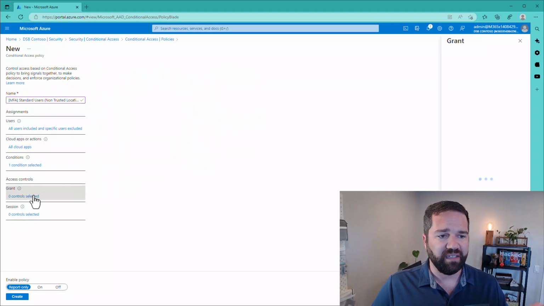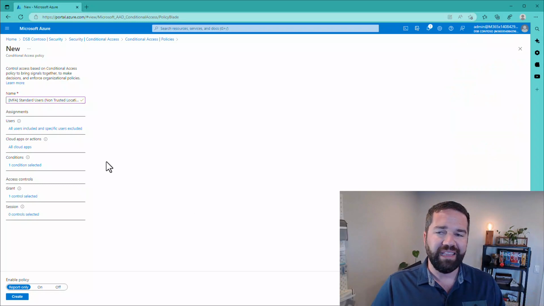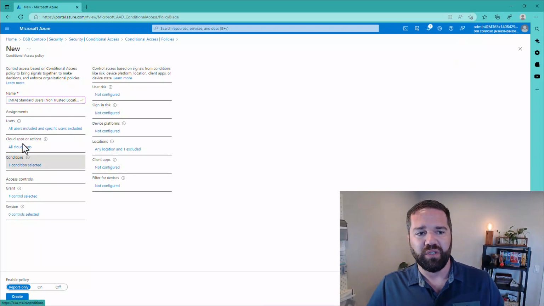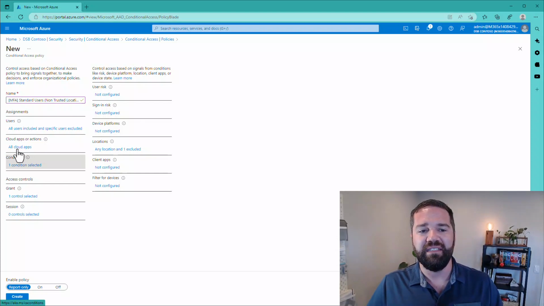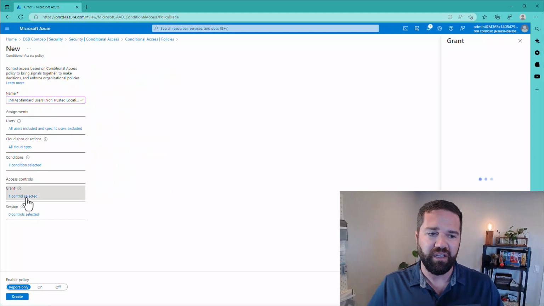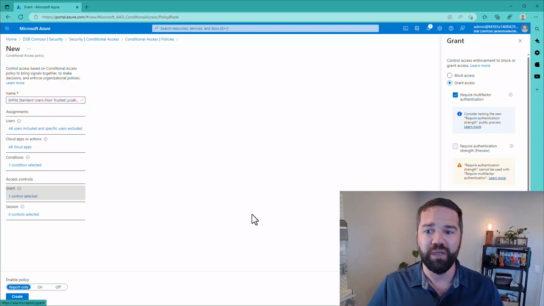And then next, we're going to come into this and require multi-factor authentication. And that's how the policy is designed. So let's just make sure we cover that. All users except guests and admins, all cloud apps, and this is going to apply to any location except for our corporate office. And the control that we're going to do in this case is require multi-factor authentication. And so at that point, we're good to go, and you can set that up and test it.